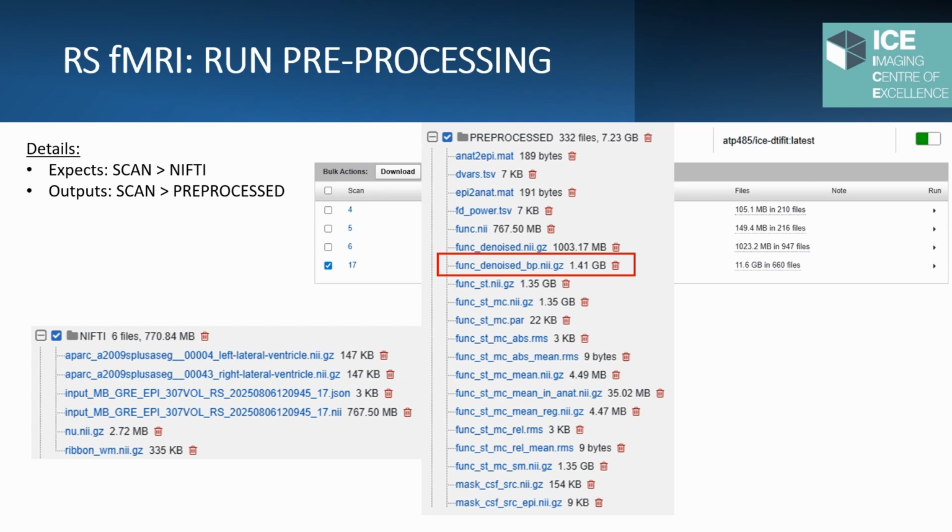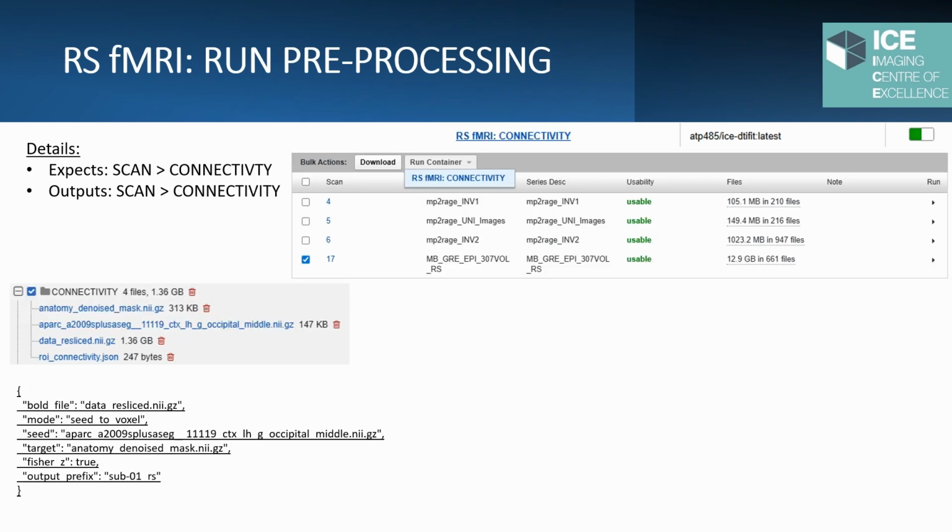So again, we get a number of different outputs in the preprocessed folder. The main one we want to proceed with is this func_denoised_bandpassed image. And this would be the image we would take on to doing something like connectivity analysis with the RS fMRI connectivity function. So this function again targets a connectivity folder that we have to create within the scan. And within this folder, we will place our resliced data. So once we register it to the anatomy, we place this resliced data into this folder.